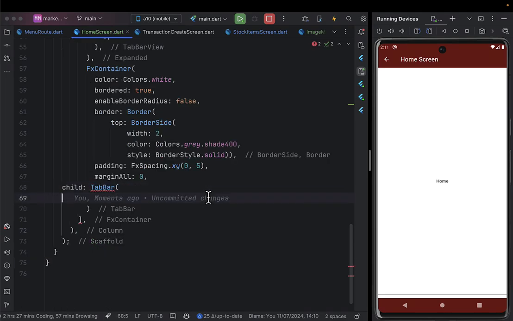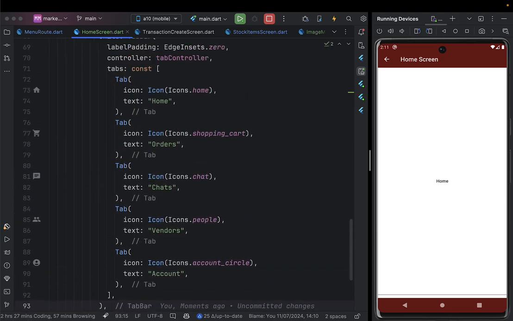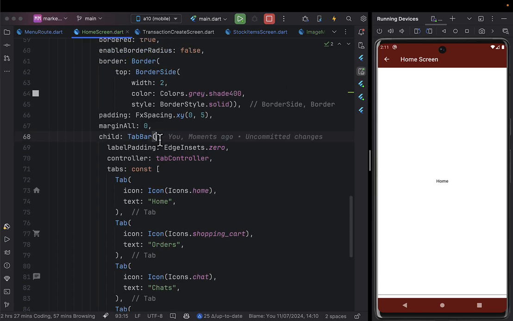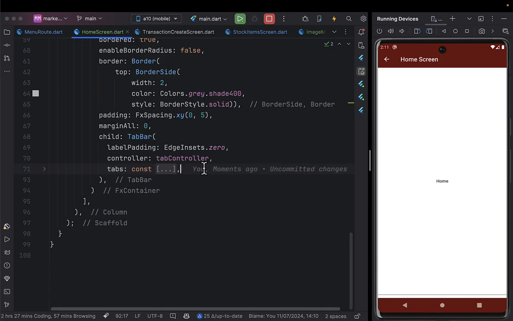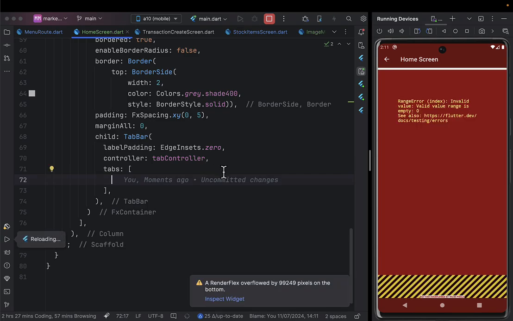Oh, sorry, I've not done something right here. So I'm going to give it child. So I'm going to put here the tabs themselves. All right. So let me go ahead and remove these tabs. I'm going to explain it. So let me go ahead and give it just an empty tab. So if I save, you'll see that we have that kind of error. We're going to fix it immediately right now.